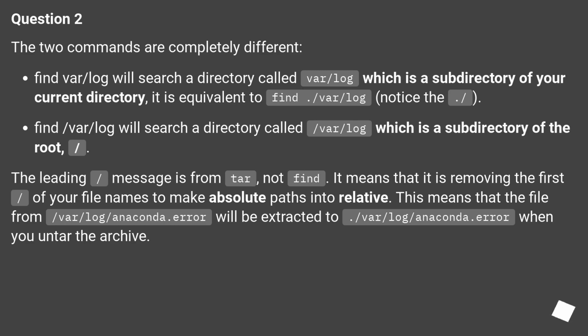The leading slash message is from tar, not find. It means that it is removing the leading / from your file names to make absolute paths relative. This means that the file /var/log/anaconda.error will be extracted to ./var/log/anaconda.error when you extract the archive.